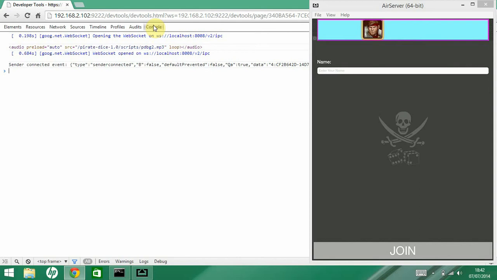For example, in your JavaScript code for the receiver app, you can put in a console.log and the output will come up in here. One of the reasons I've chosen this app is not because it's particularly good, but because it does put in a lot of logs into the console, which is useful to see.